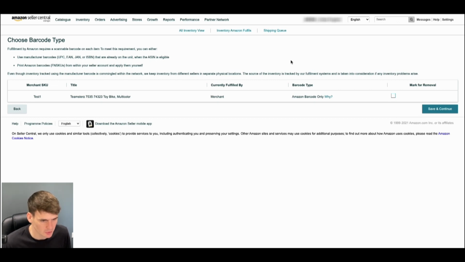So you'll usually get two options to select here. On this one, we only get one, so Amazon barcode. You may also sometimes get manufacturer barcode. If you get manufacturer barcode, that basically means you can use the label on the product already, the barcode on the product already. But in this case, we're going to have to be using the Amazon barcode. So this basically means we have to print off barcodes given to us by Amazon and stick them on each of the products. So that's not a problem whatsoever. So Amazon barcode, click save and continue.